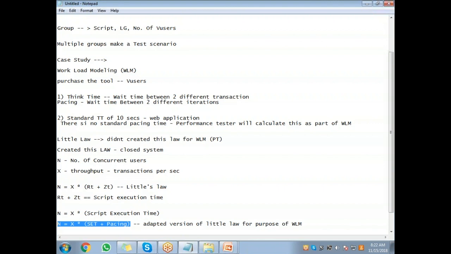All of you? But why we have added the pacing, how the formula has changed, what is the logic behind that, please don't ask me, because I have to explain so much. Maybe it will take 2 days for me to give you that clarity. But trust me, as you do performance testing, as you do workload modeling, you will know how this has been adapted and why this pacing has been added.